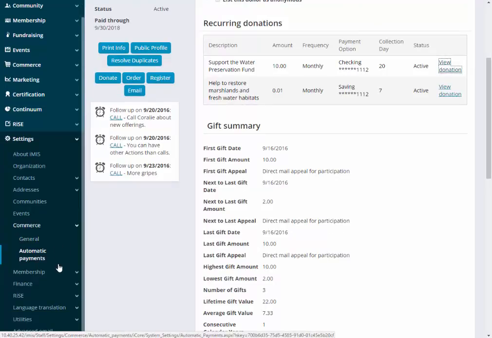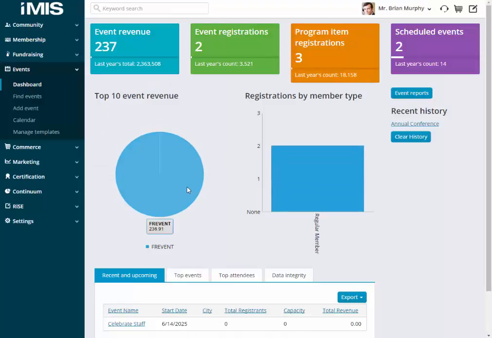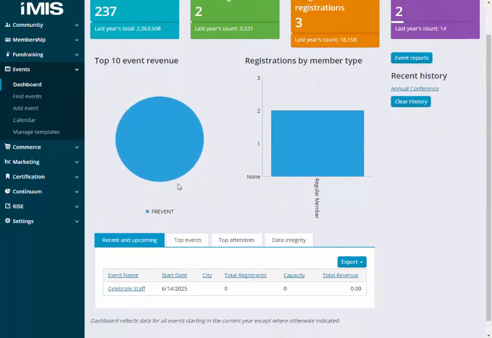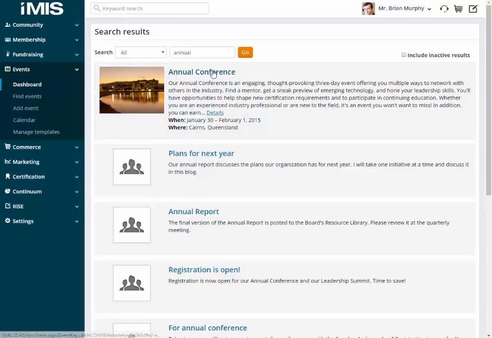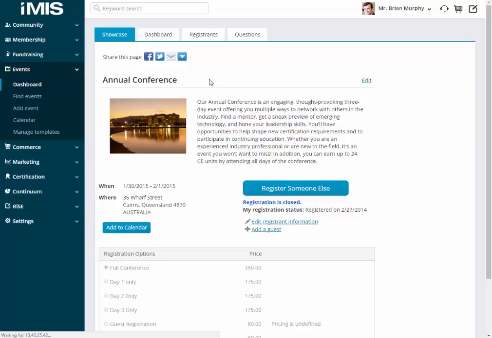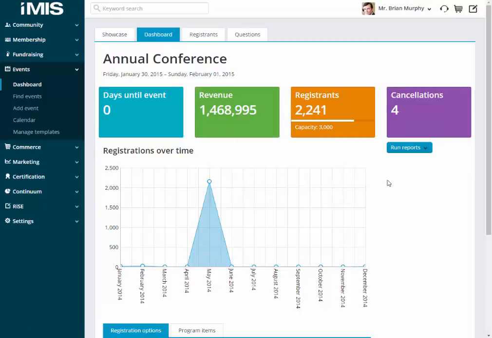Up next, I'd like to show you one of the things we've done for events, and this is in the area of reports. So when we go to events, we always have a dashboard for our overall event offering, but perhaps we're interested in one particular event. And here's our annual conference. And of course, we get a dashboard for that event as well.